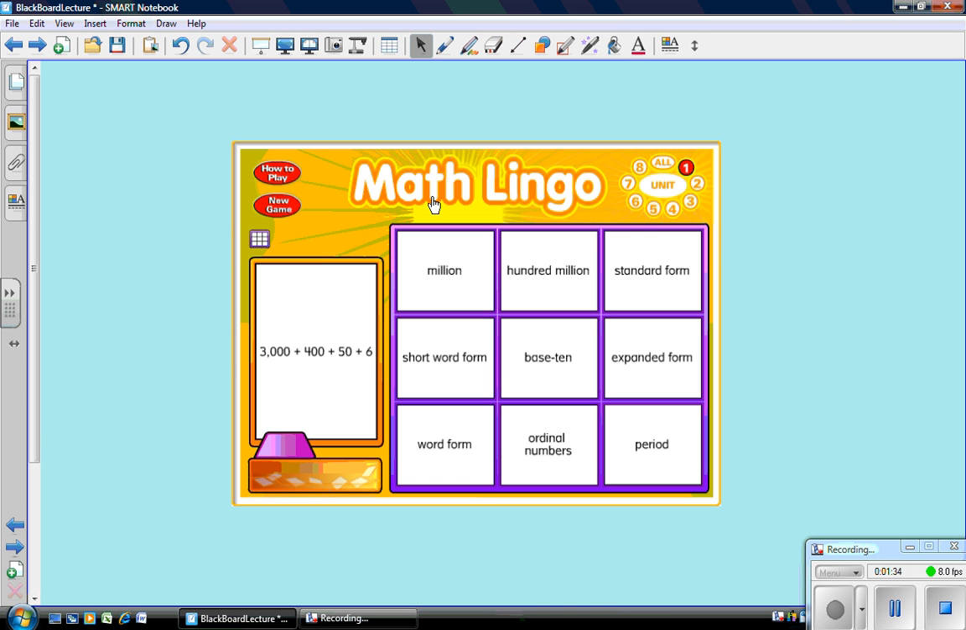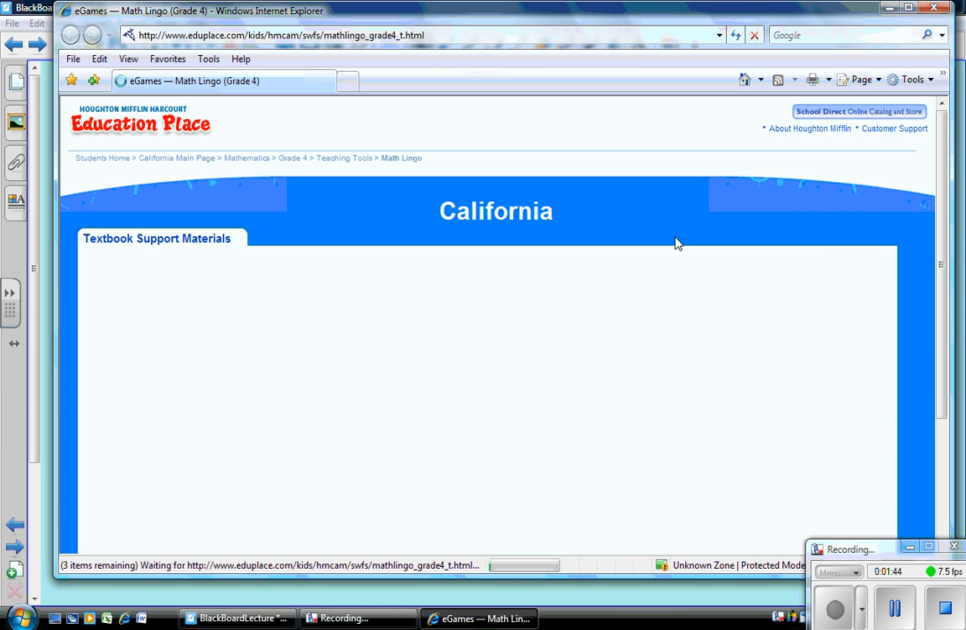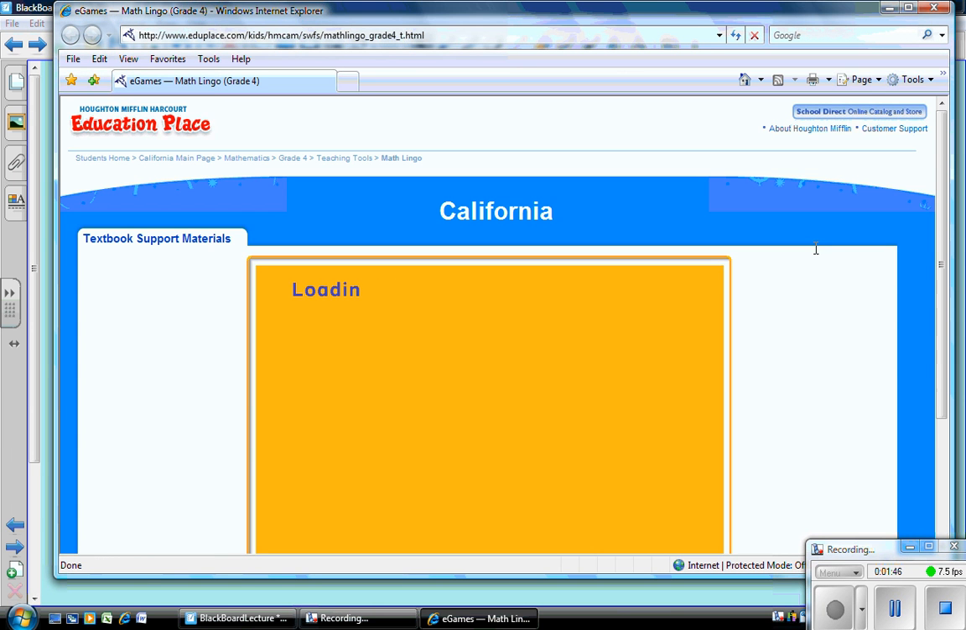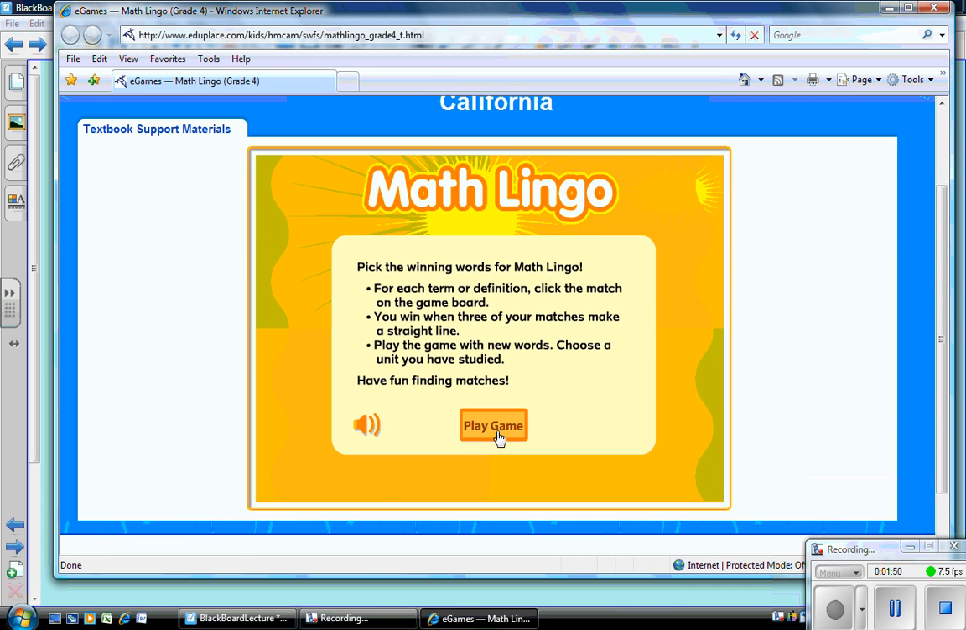So I found this math lingo game. I really like it. It comes from my curriculum, and I've linked this picture, this still picture, straight to the website, so that when I want to bring up my math vocabulary, I just click on it and it brings up the game. Let's play the game a little bit.